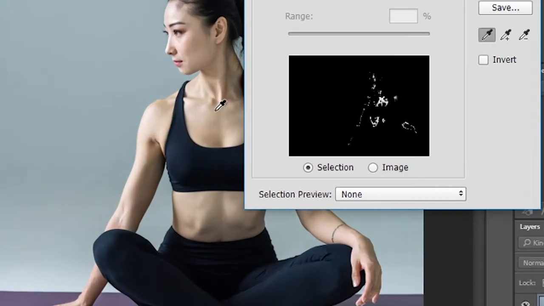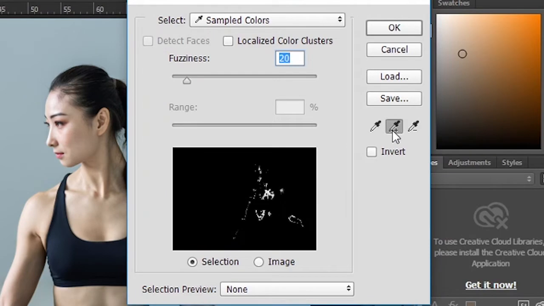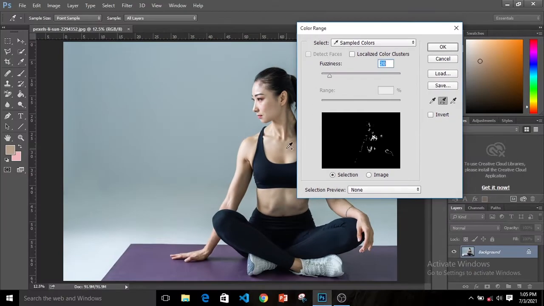To see it, make sure you have selected Selection Preview. Great. Then select the plus eyedropper right there. Now we need to extend our selection. Just click and drag over the skin areas. We need to paint all of the skin tone. We need to paint all of the skin areas.